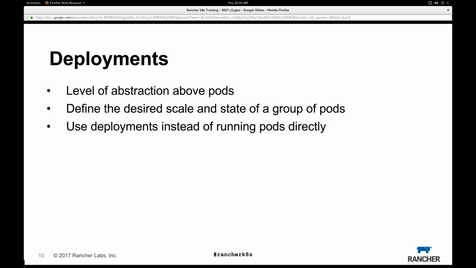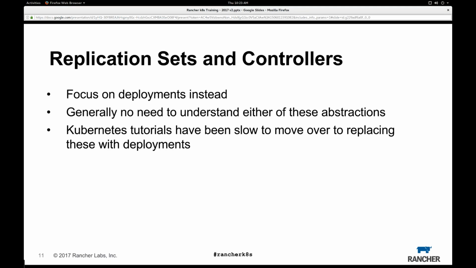So these define how you want a particular group of pods to look and the desired scale of those pods. So this is generally what you would use to interact with Kubernetes rather than pods directly. If any of you have seen other Kubernetes tutorials online, you might have seen the concept of replication sets or replication controllers. But I would say if you're new to Kubernetes, just focus on deployments instead. These are generally where most user compute resources are headed. There might be a specific use case for using one of the older ones, but in general, I would just use deployments.